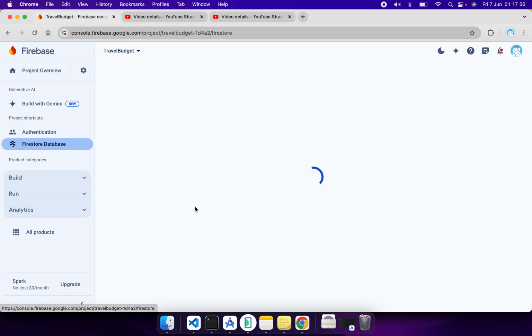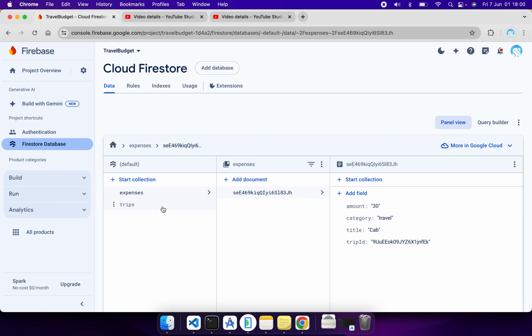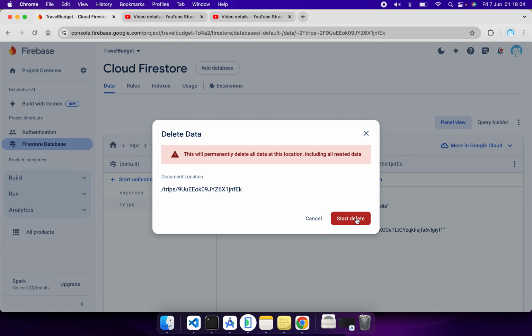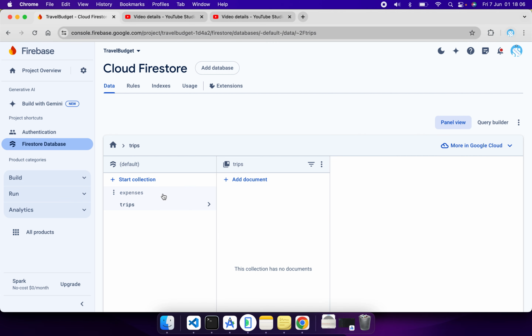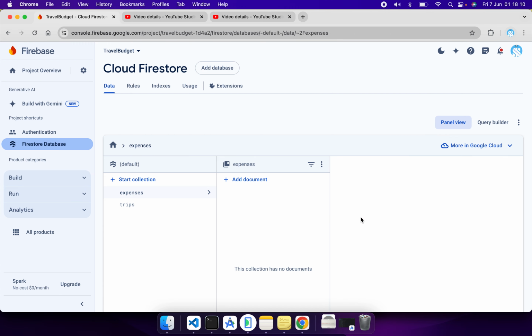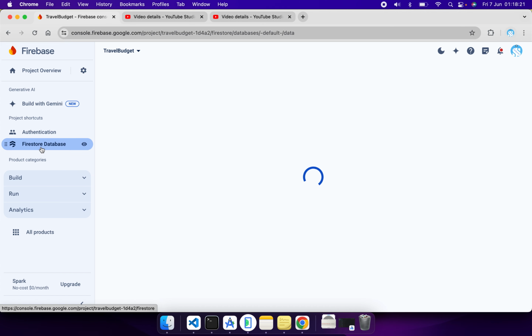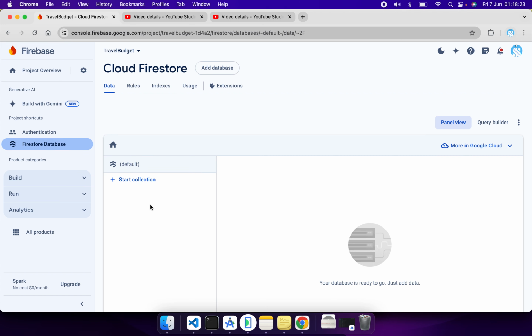Also, I already have some collections in my database. This is my Firestore database. So just delete the collections as well. We don't want them, and then we will see everything in real time once we add them. So now for this application, we don't have any users yet, no users for this project, and in Firebase Firestore also, no collections, nothing.